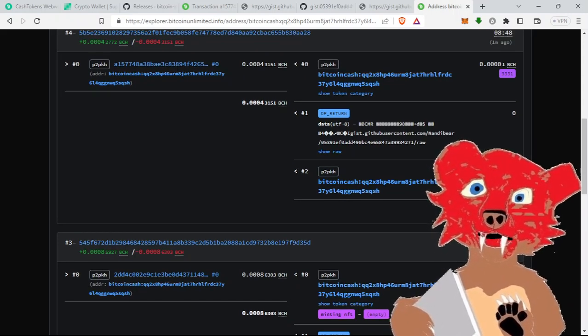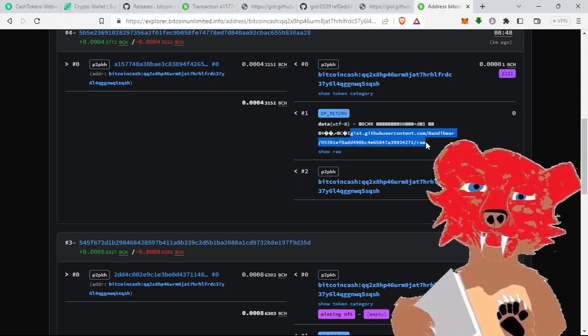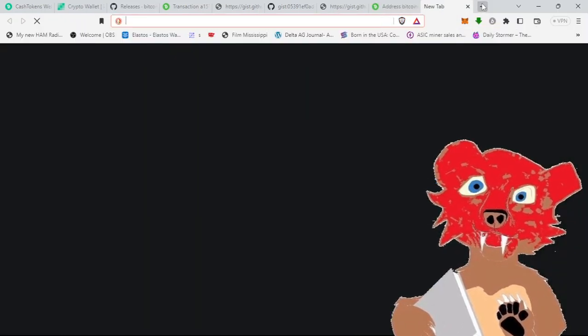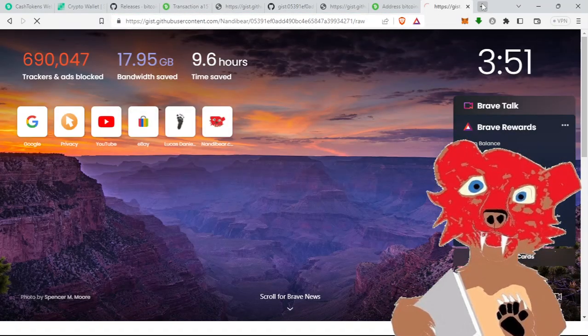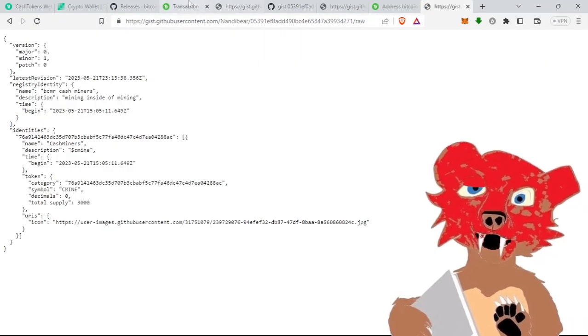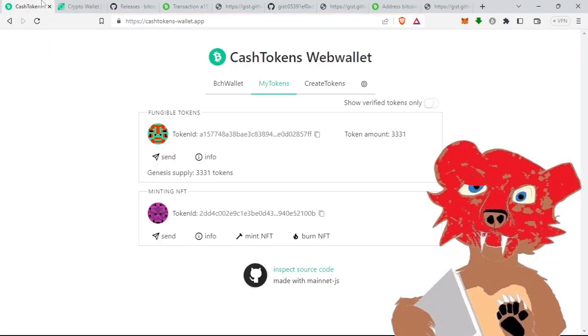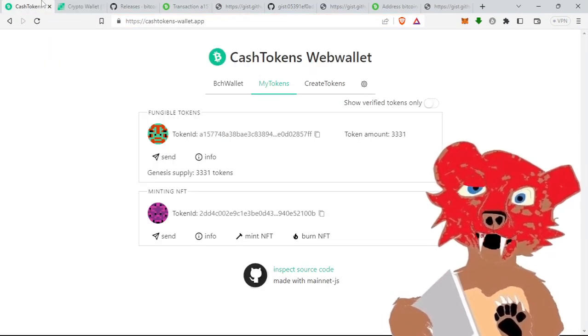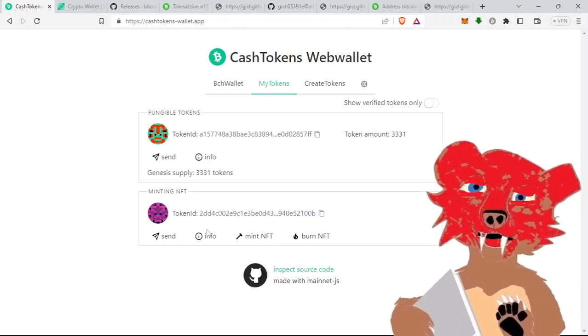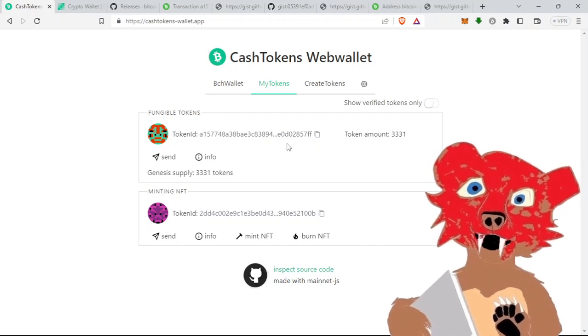You can see the thing for just the GitHub. Just copy this. It's the exact same thing I put in there when I created the token, but just to make sure. Yeah, it's the same. This is my first attempt at creating a cash token, a fungible token, and a minting non-fungible token.